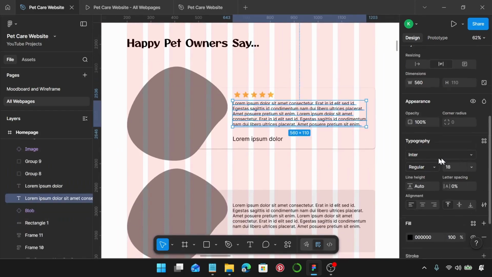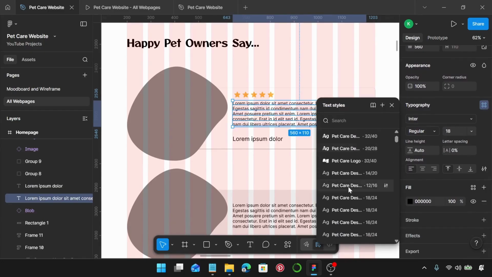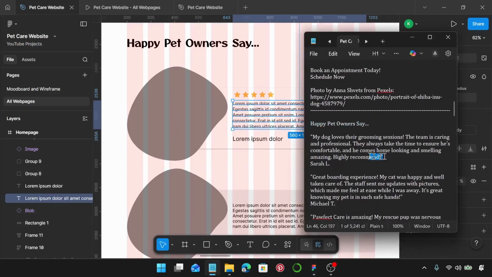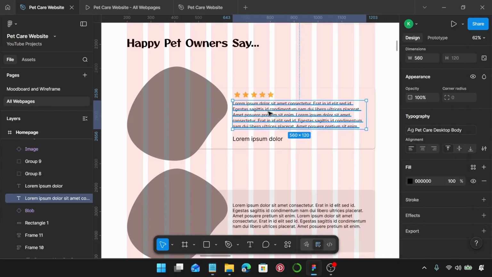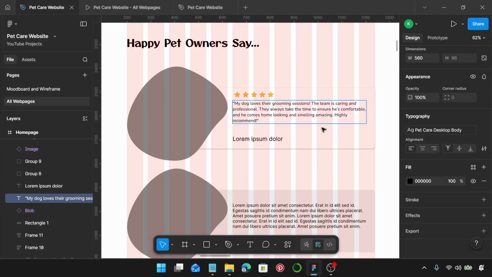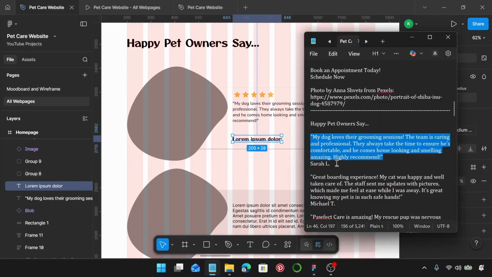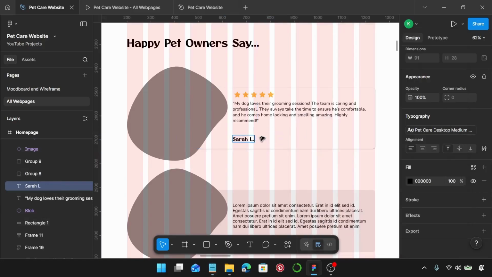Next, I'm going to select this text. Let's change typography to pet care body text, so pet care desktop body. And I'm going to grab the text for this first one, copy, and then paste. The width for this text box should be 570. Next is this one at the bottom. We're going to use pet care desktop medium heading for the name. And I'm going to grab the name of our client, and I'm going to paste.